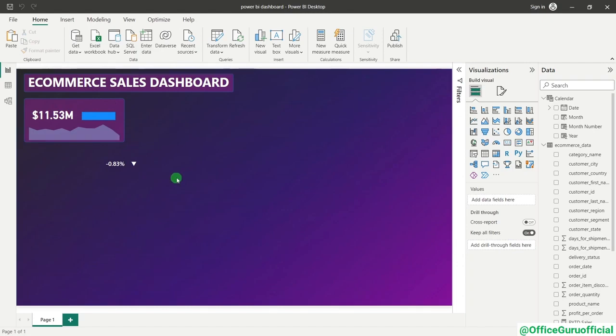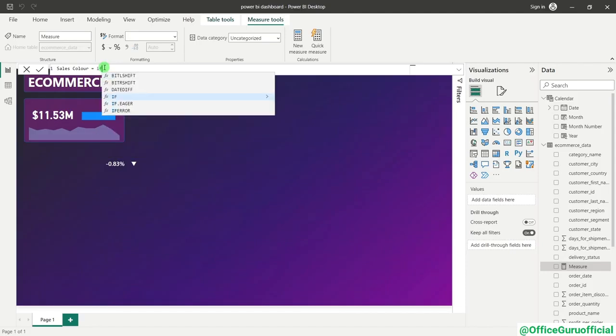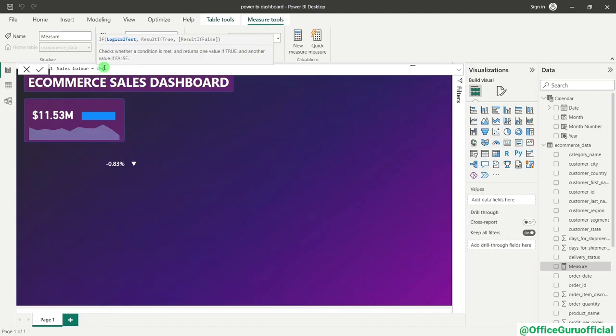All right, so for that we have to again create a calculated measure over here. I will right click and create a new measure, and I will name it sales color. You can give any name, but for now I will be using sales color, and I will use an IF condition over here and add my logical test.